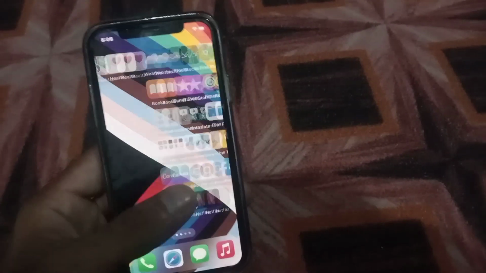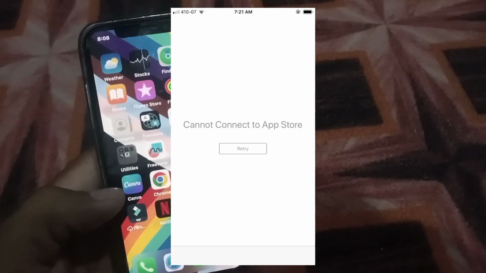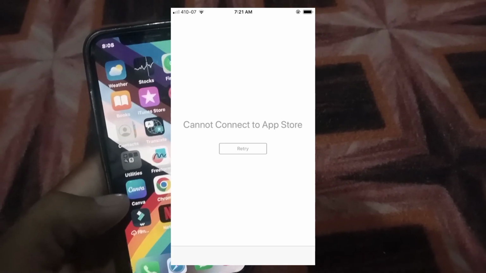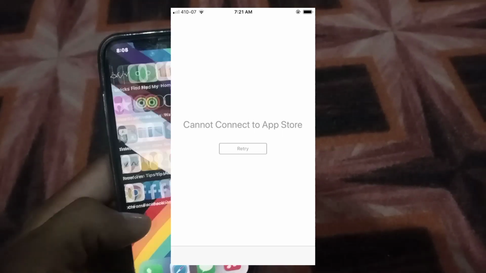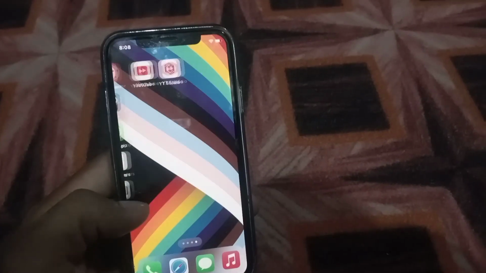In this video I will discuss what to do if you are trying to download any application from the App Store and you are facing the problem "Cannot connect to App Store", and how to fix it. So keep watching my video until the end.